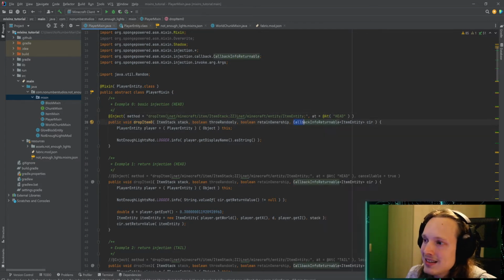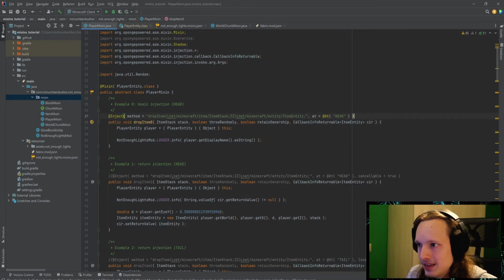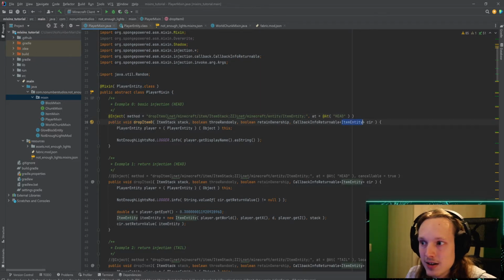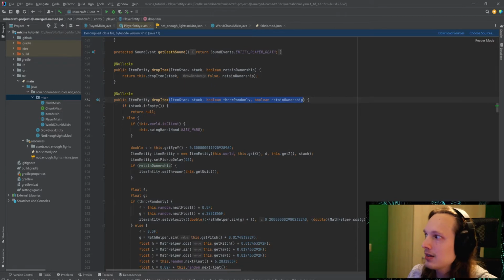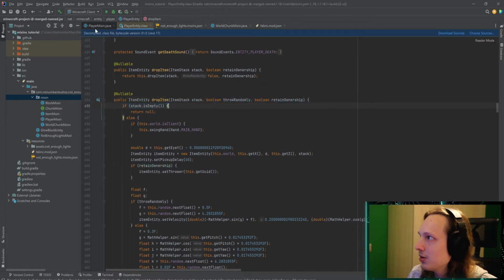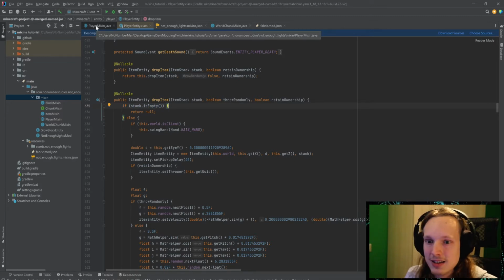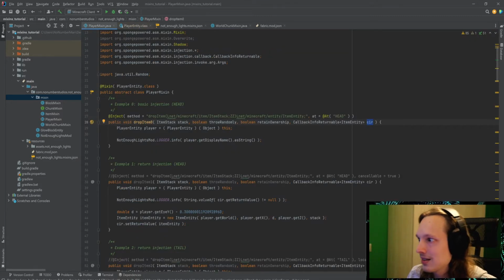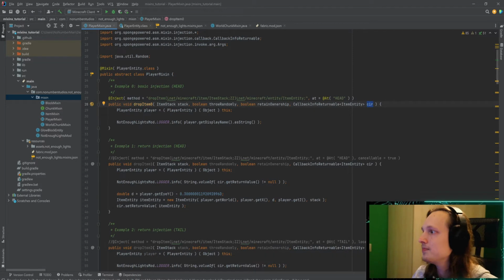And then it has this callback info returnable. And this callback info returnable basically says, if I put something in this callback info returnable, then return that thing. And of course, this is an item entity, so I can just give this returnable a new entity. And that will be equivalent to just putting a return statement right before this if. Just saying, return some new item entity. Probably not all you want. We'll get to that in a second, however.